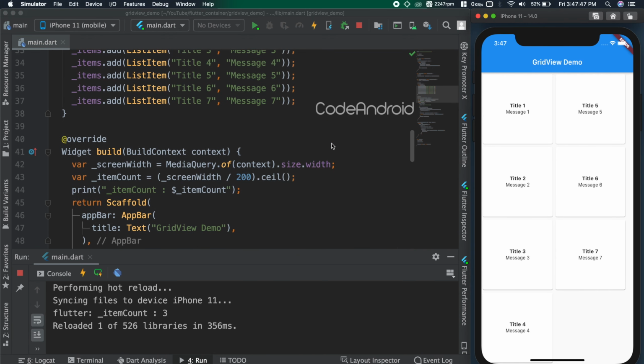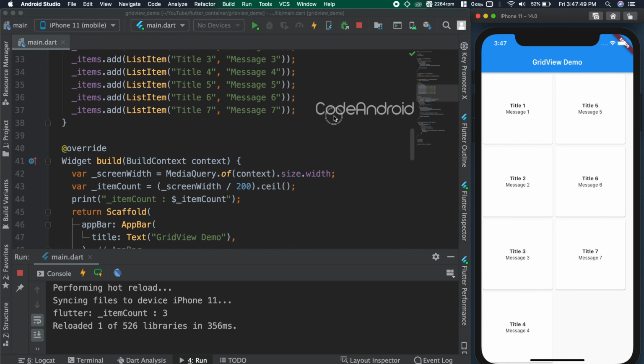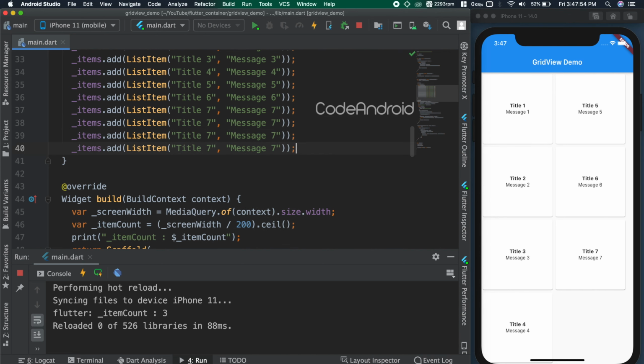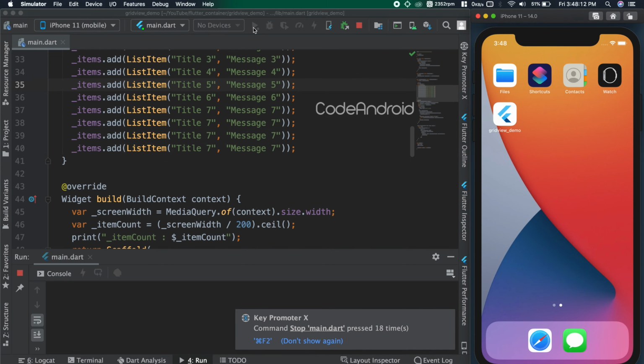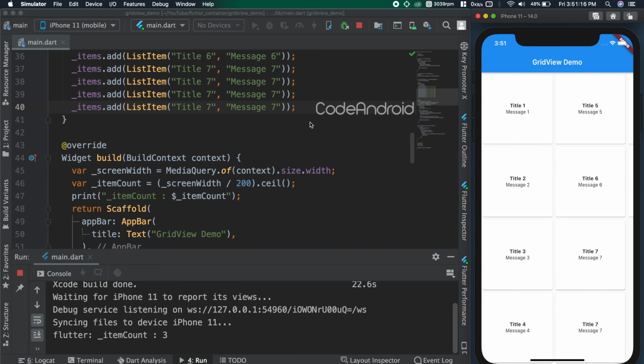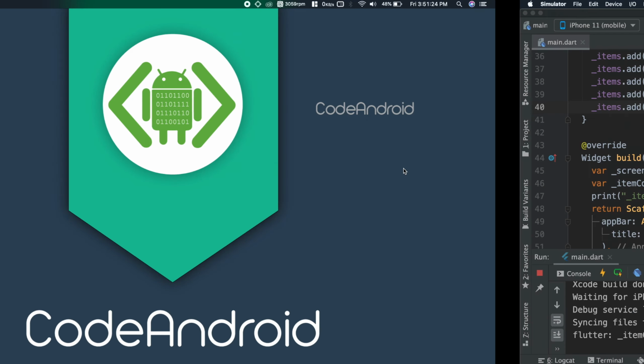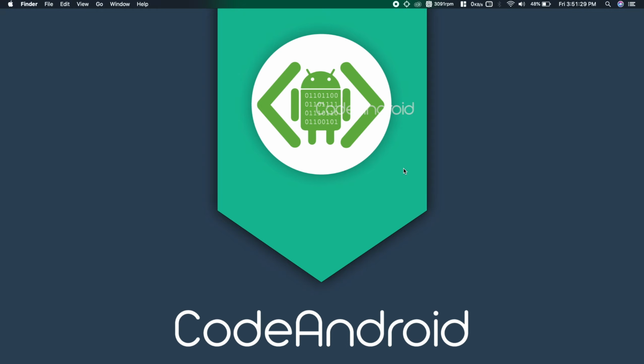You can see we have only 7 items in the grid, so I'm not able to scroll it. To fix this, adding some more items into the list and restarting the application. You can see now I'm able to scroll horizontally to see all the items. Like this, we can add grid view in our Flutter project.